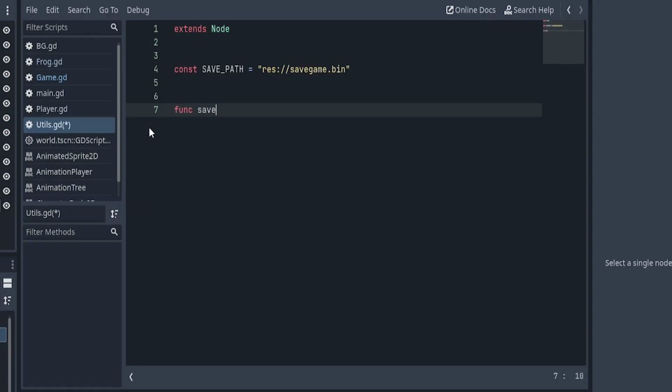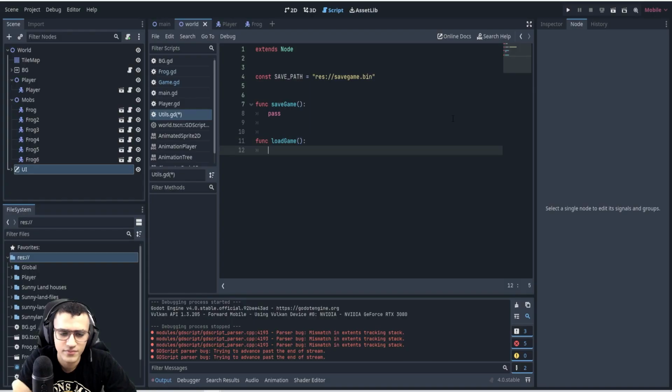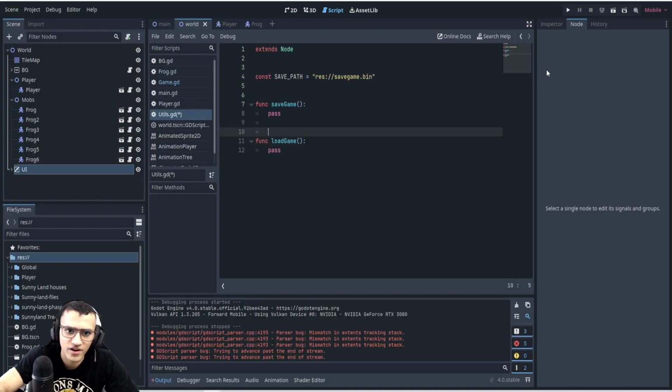Next up we're going to create two functions. One is going to be the save game function. And let's pass for now. And then let's make another function called load game. All right, and let's pass in here so we don't get an error.